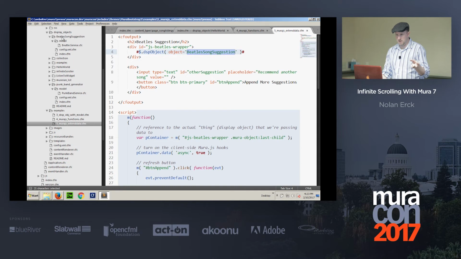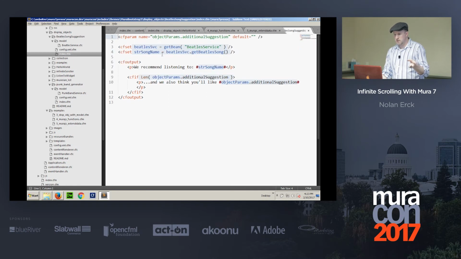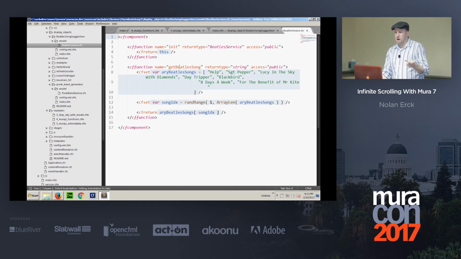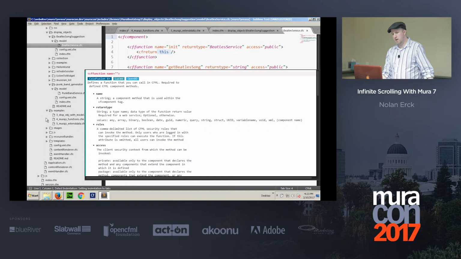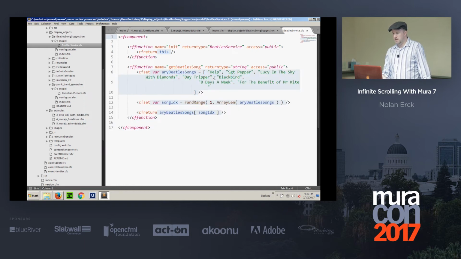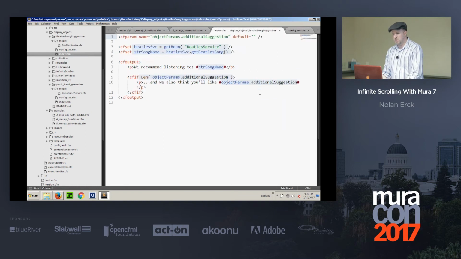That's right here, Beatles song suggestion. Code looks like this. It has its own model folder with a Beatles service CFC inside it. And there's a method in there called getBeatlesSong that works real similar to the Punk Band one from before. It has a list of a bunch of Beatles songs and just returns a random one back to the calling block of code. So you could, of course, replace this with SQL queries or whatever your real-world application has to do. So here in my display object, I'm calling getBean and getting an instance of that Beatles service, calling getBeatlesSong, saving the results out to a variable. Real similar to the first version we saw.